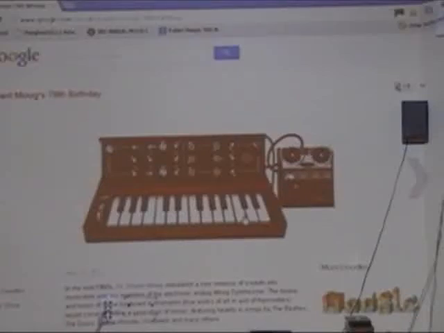My name is Peter Churchyard, and this is my entry into the 3rd annual Moog Circuit Bending Challenge. On the 78th birthday of Robert Moog, Google put up this doodle, a playable Mini Moog style synthesizer. So let's play a little bit.